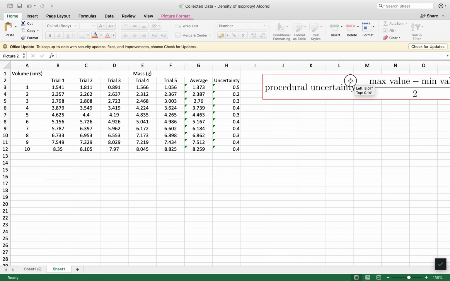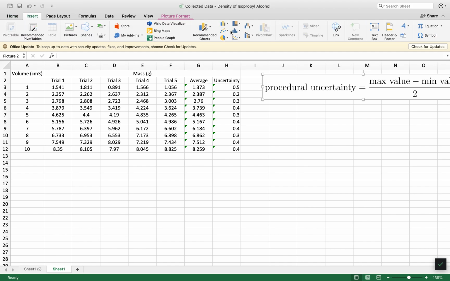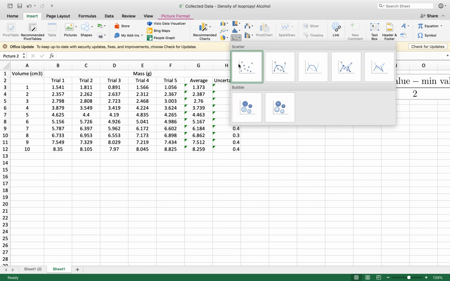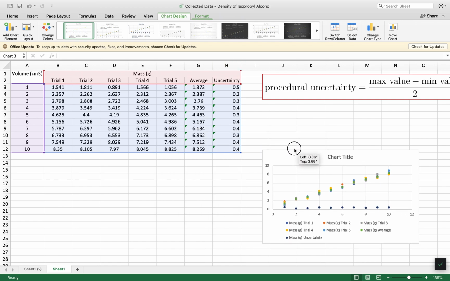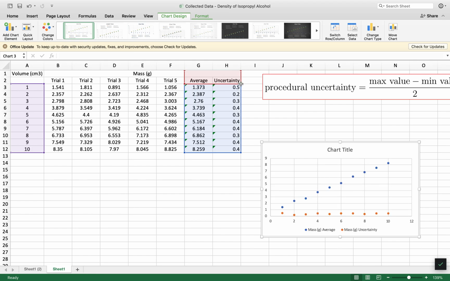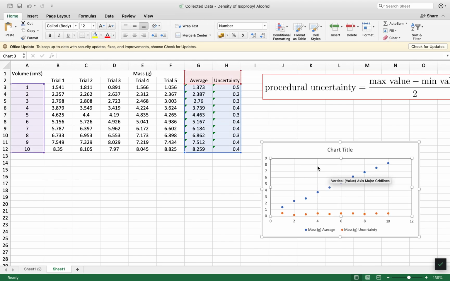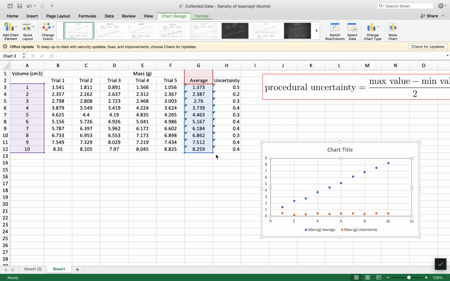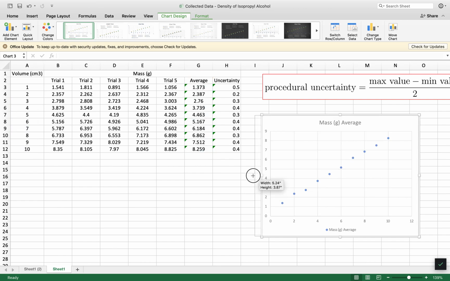Okay, next thing I need to do then is go ahead and insert a chart. And I prefer scatter plots. They're just great. And I could select all of this data, but that would be foolish. We don't need all this data. We only need our average and, wait. There. Okay, so this chart needs a lot of work.